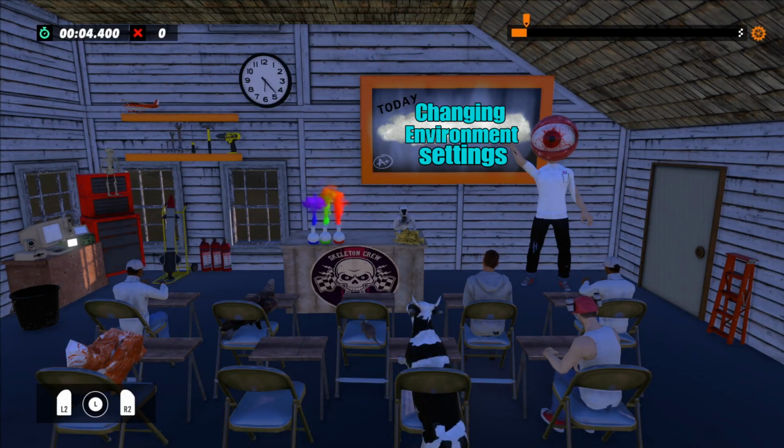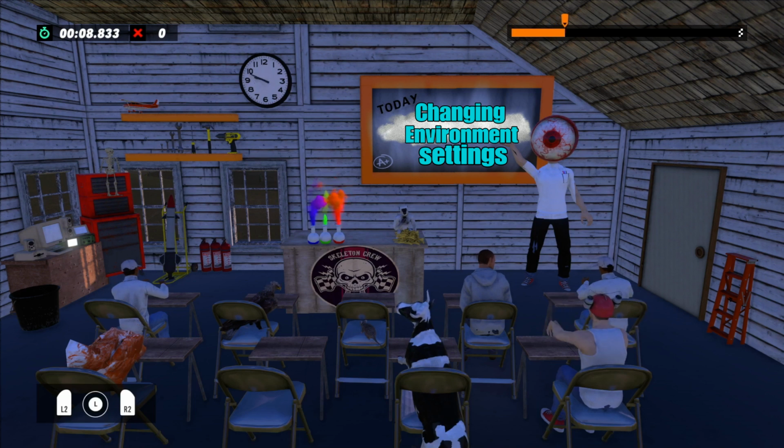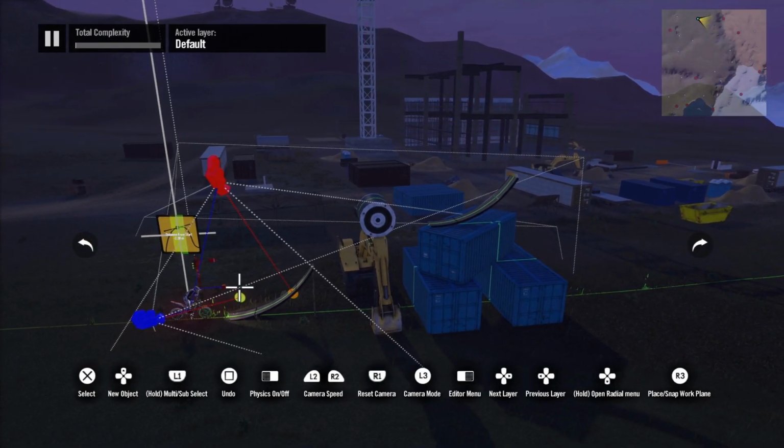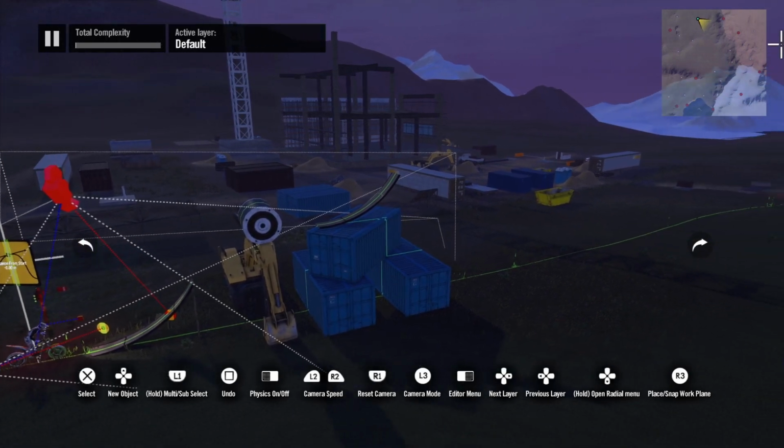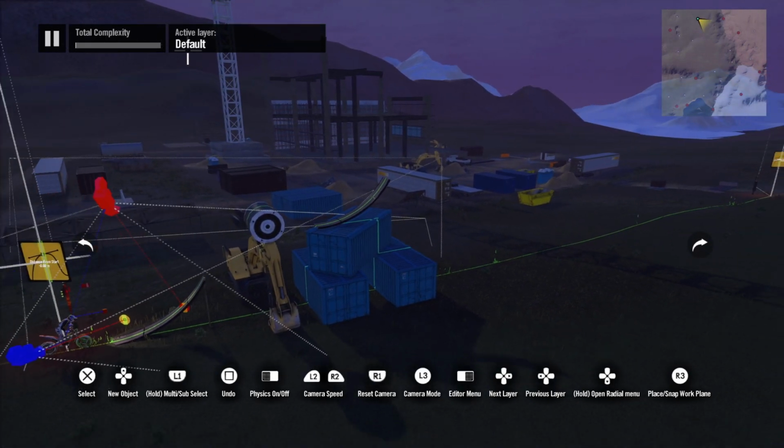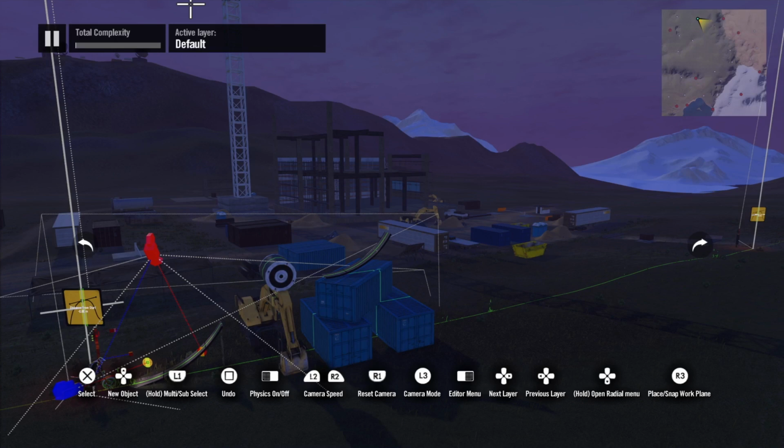Hey guys, today we're going to be talking about changing environment settings, aka making the sun come out or making it dark, making it cloudy, foggy. So we're going to start off with nighttime, and then we're just going to start going into the settings.